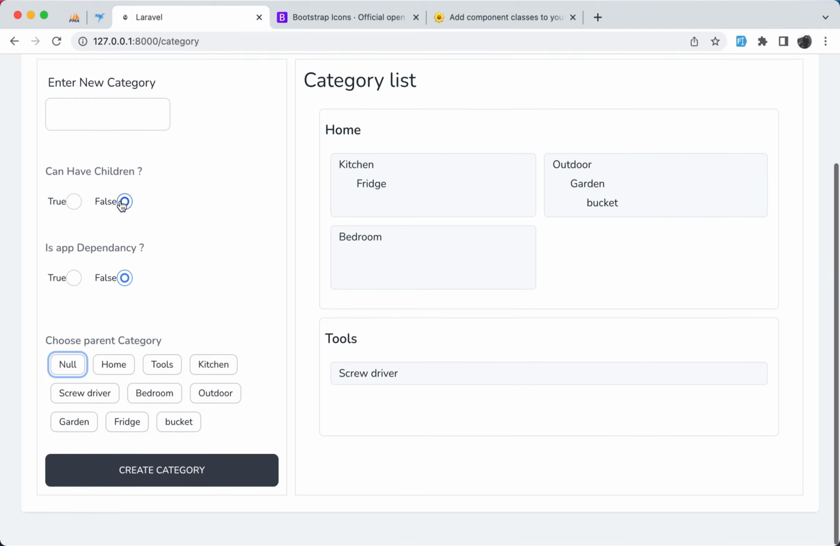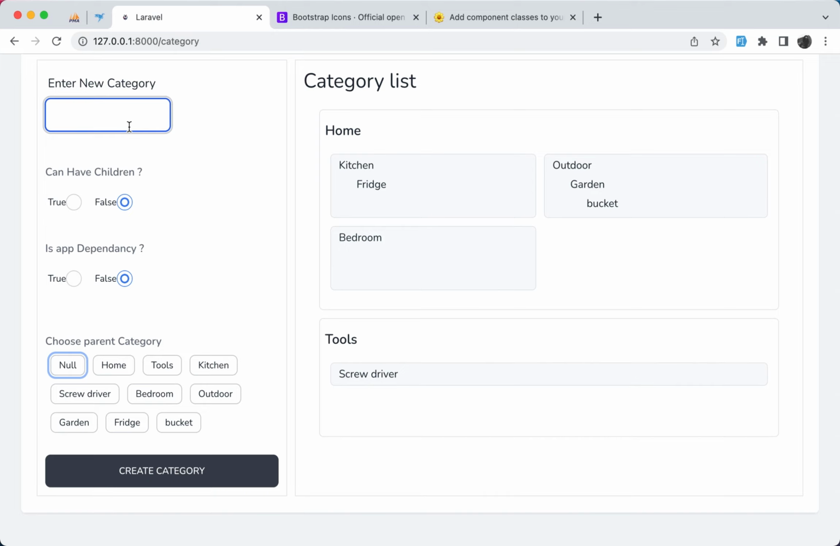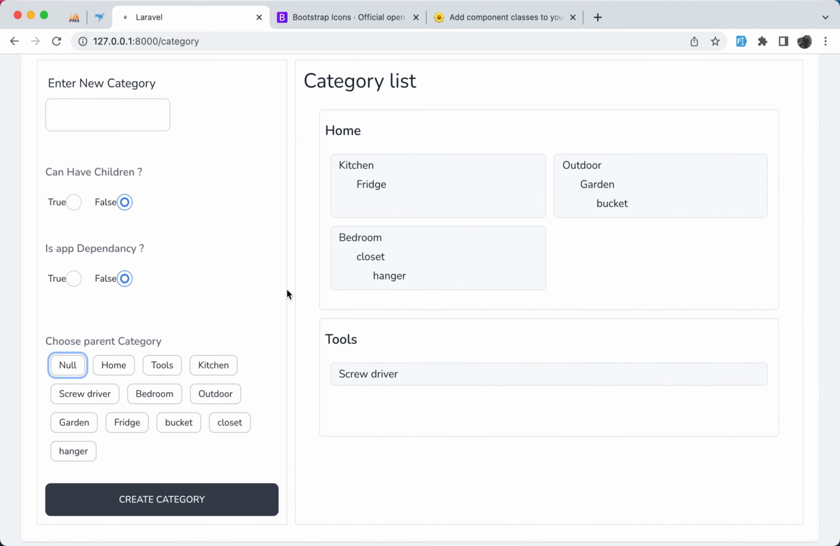Now if I go ahead and create another child in the bedroom, let's say in the bedroom we have the closet, can have children, yes, parent bedroom. All right, let's create another one. In the closet, we're going to say hanger. Can have children? Yes. Parent closet. There. You see? Now it will be going just like that. So we have now a tree view which is working perfectly.